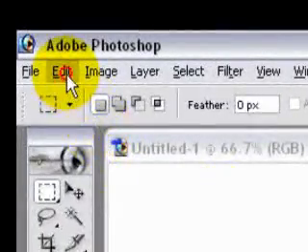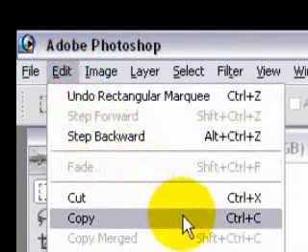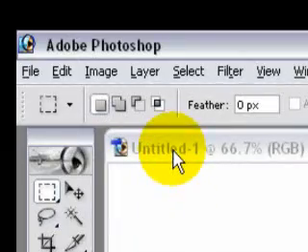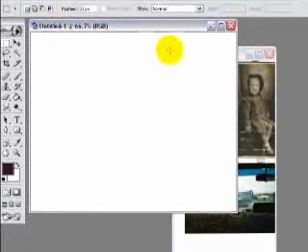Go up to the top of the screen and click on Edit. Scroll down and click Copy. Now select the video size window by clicking on it. Then go back to Edit and click on Paste.